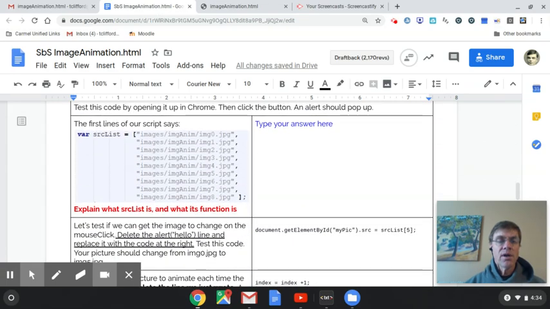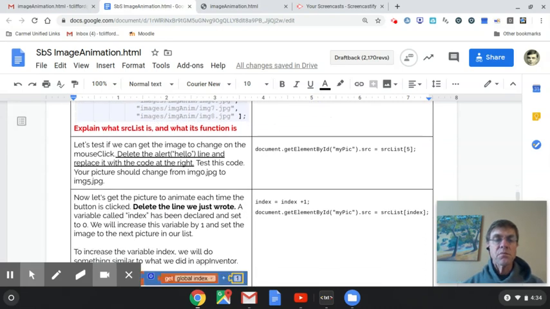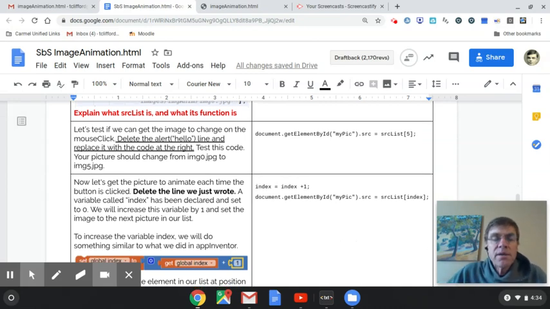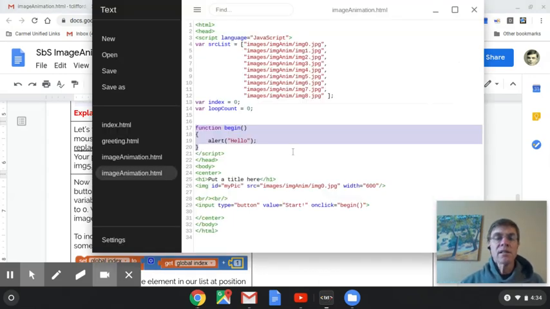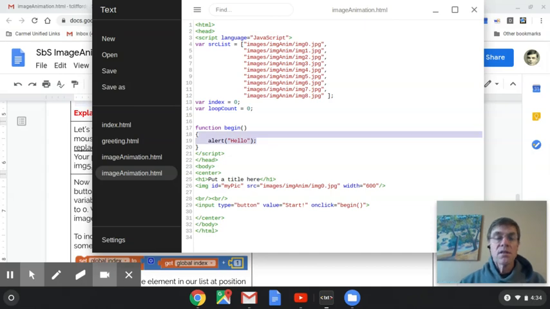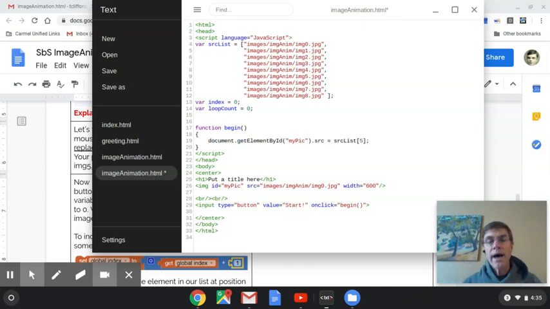So there's our code. Here I've talked a little bit about what src list is all about. And so now what I want to do is delete that alert, and I'm going to add this one line and see if I can get my 5th picture to show up. So you have to have at least 6 in your list. So I'm going to copy that guy. I'm going to go over to my list. I'm going to replace this line here with that.